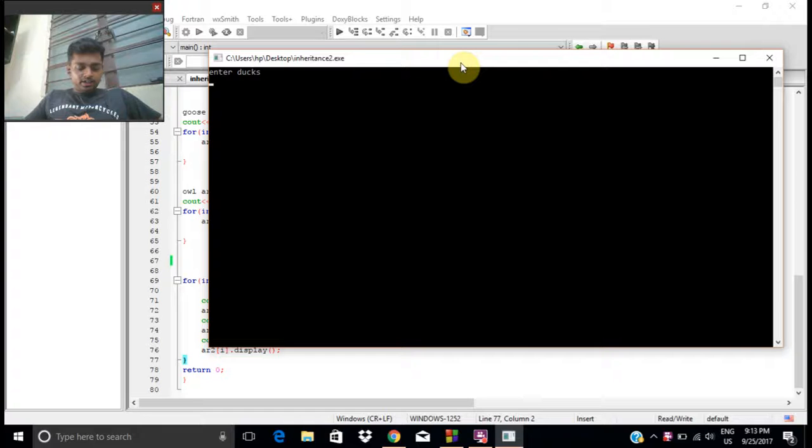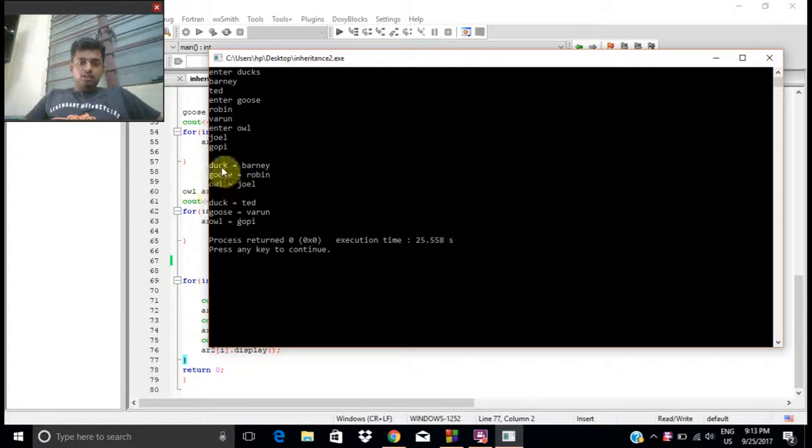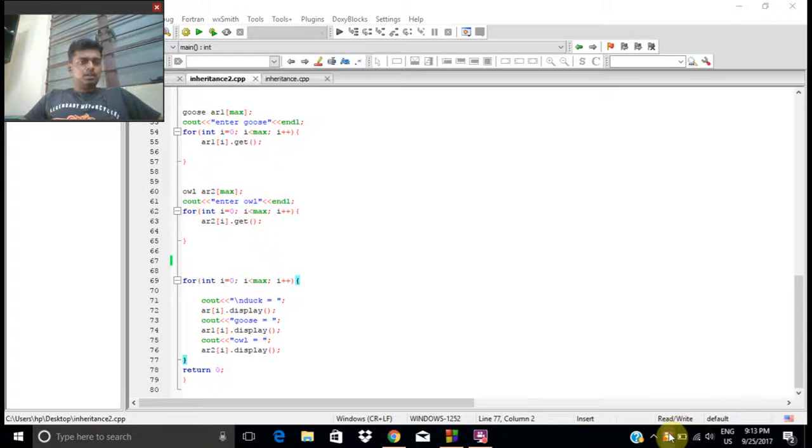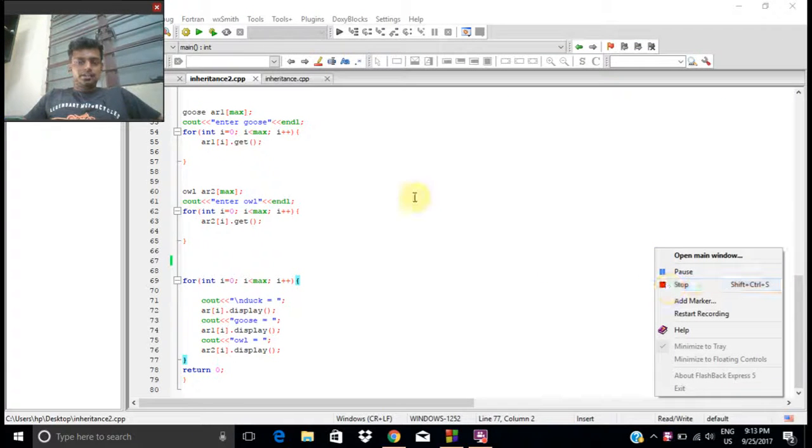Let's name the ducks as Barney, Ted. Now enter goose: Robin, Varun. Enter owl: Joel, Gopi. We can enter only 2 each because the size of the array was 2. Now it shows that the duck is Barney, goose is Robin, owl is Joel, again duck is Ted, goose is Varun, owl is Gopi. Hence the program runs successfully, and we have done the programs for single inheritance and multi-level inheritance. Thank you.